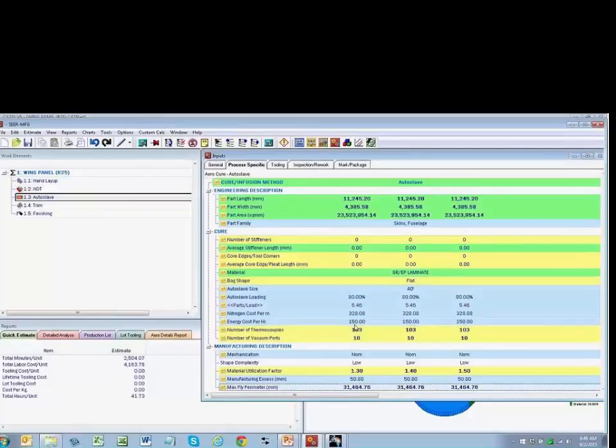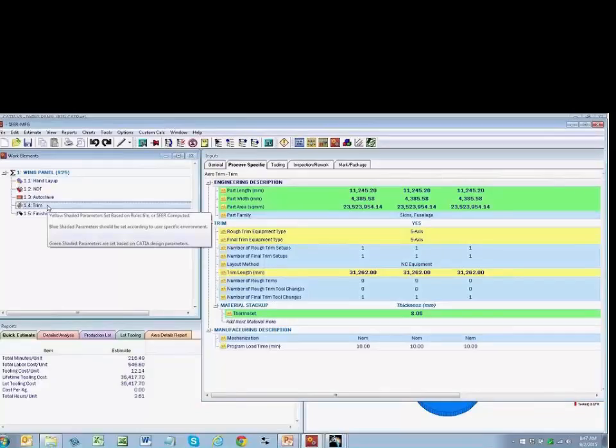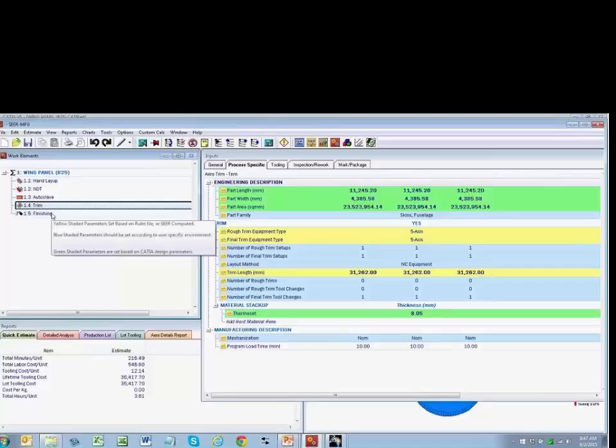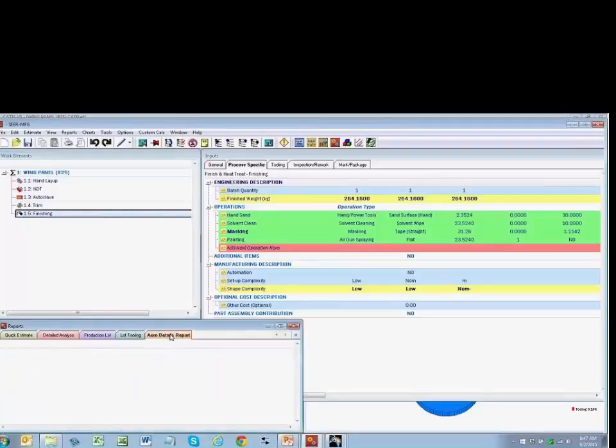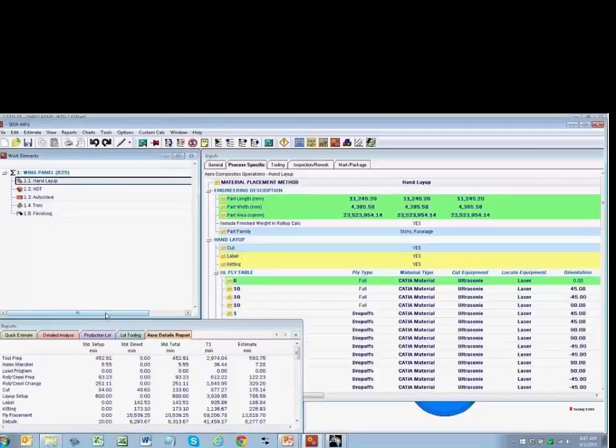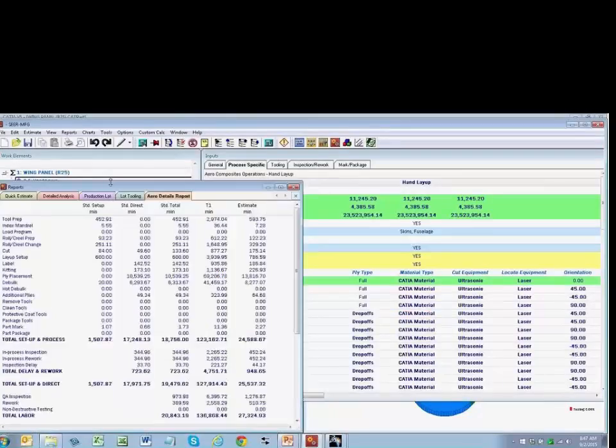So these ones, we've estimated the number of thermocouples and vacuum ports. Trimming, we're using 5-axis machining. The trim length from the CATIA design, and the finishing. So there's a lot more that goes into the estimate compared to what you see on the ply cost estimator input. So from such a small amount of data requirement from ply cost estimator, you get a really detailed estimate in SEER. And it's not just the output itself, it's very detailed too.